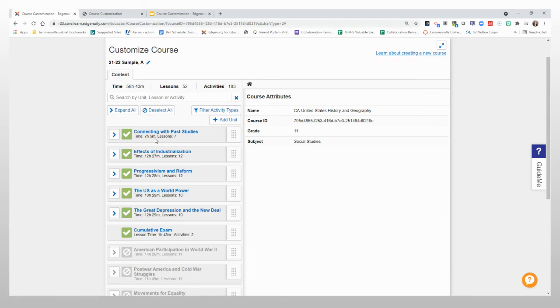52 lessons. So you're probably going to want to, 56 is actually still somewhat long for what we ask students to do. Because remember, this is just their active time on the course. If they're writing an essay or they are doing a project, that doesn't take that time into account.